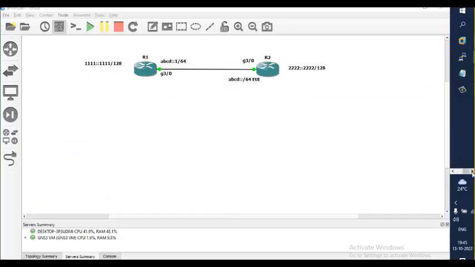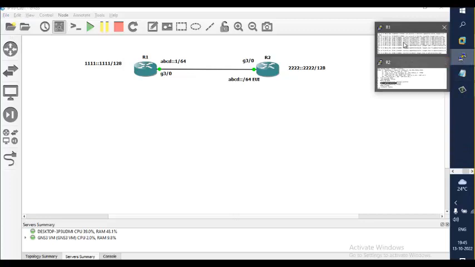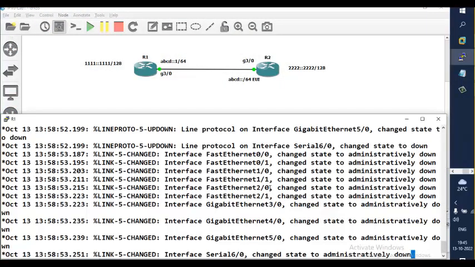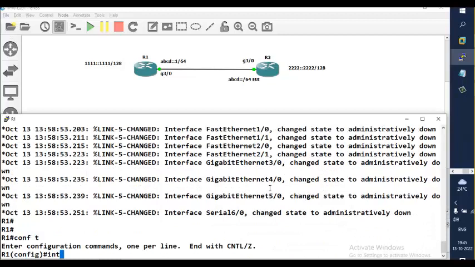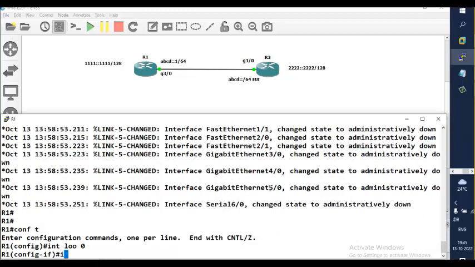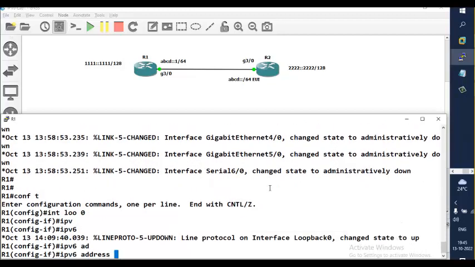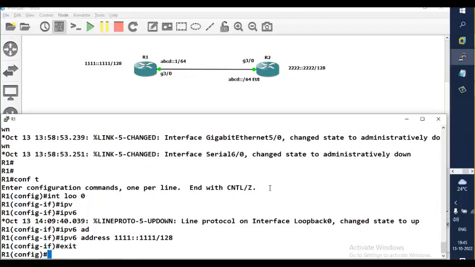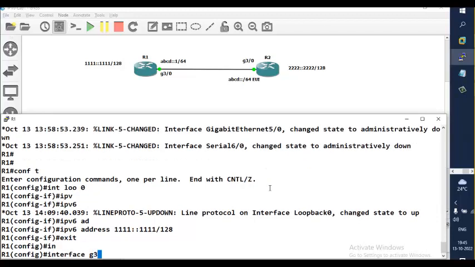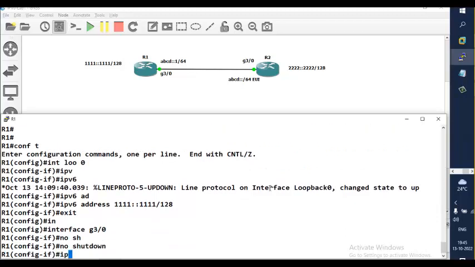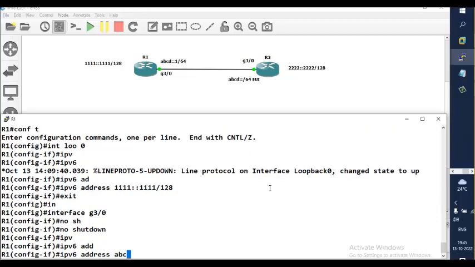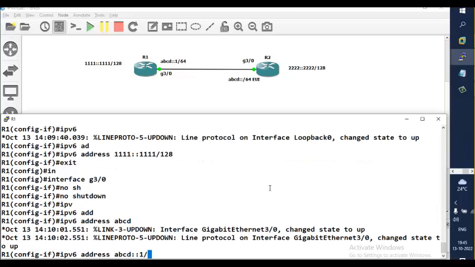On the first router, interface loopback 0, IPv6 address 1111:1111/128. Interface G3/0, no shut, IPv6 address ABCD:1/64. You see, I have not even hit enter, okay? I have not even hit enter.